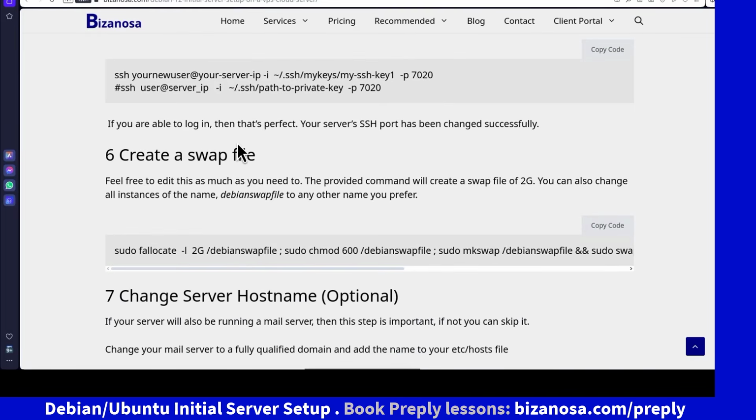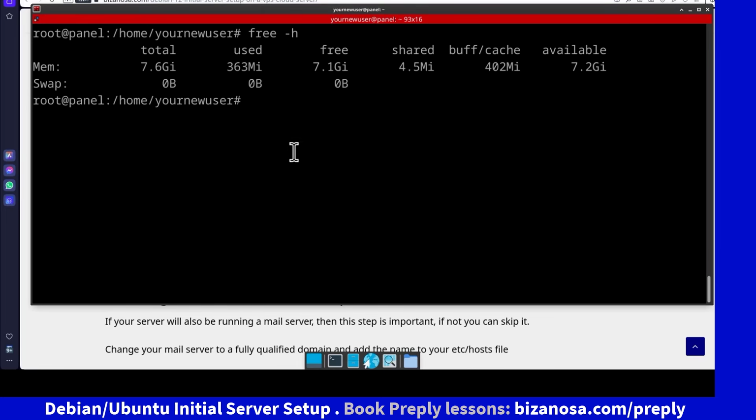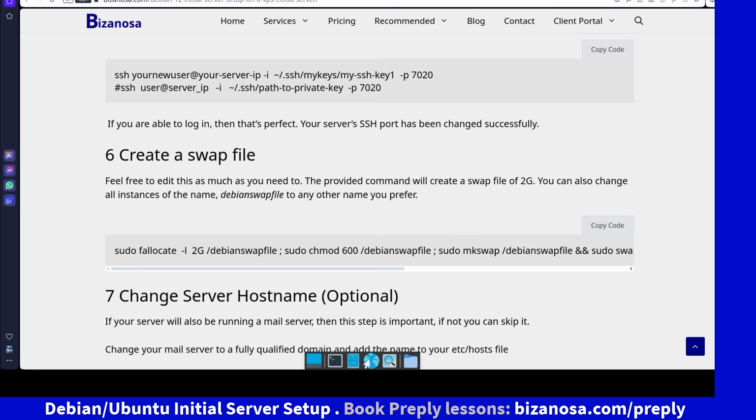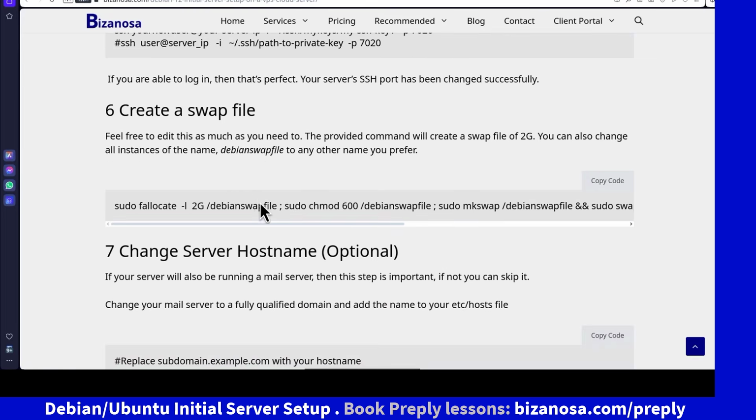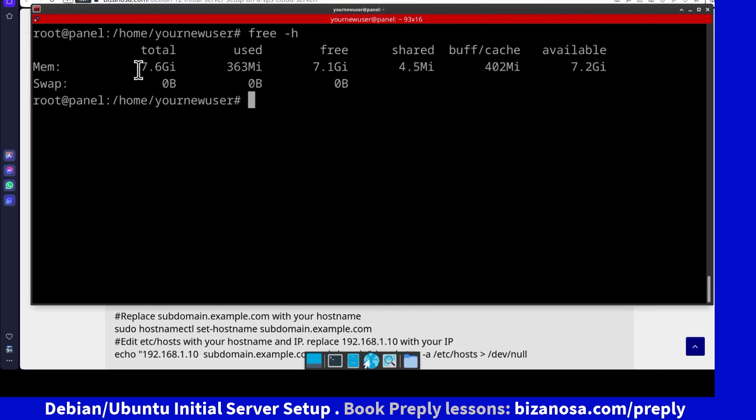Let's see what's next. We need to create a swap file. So let's see if there's a swap already set up. If I do free -h, you'll see that we don't have a swap. So we can create a swap just as a temporary alternative memory. When you run out of RAM, this can be used as a place where some files can be stored temporarily so that your server doesn't crash. So I'm just going to copy, and remember my server has 7 GB of memory, so a swap of 4 GB would just be enough.